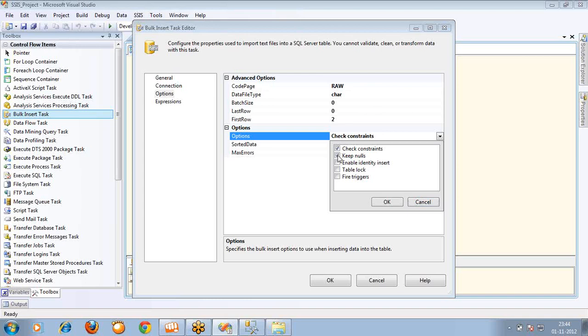And enable identity insert if there is any column that is defined as identity in your table. Identity columns generally won't take a value from outside; it will automatically generate it. So if you check this option, the server will give you the power to pass the value for the identity column. So this is also a useful one.